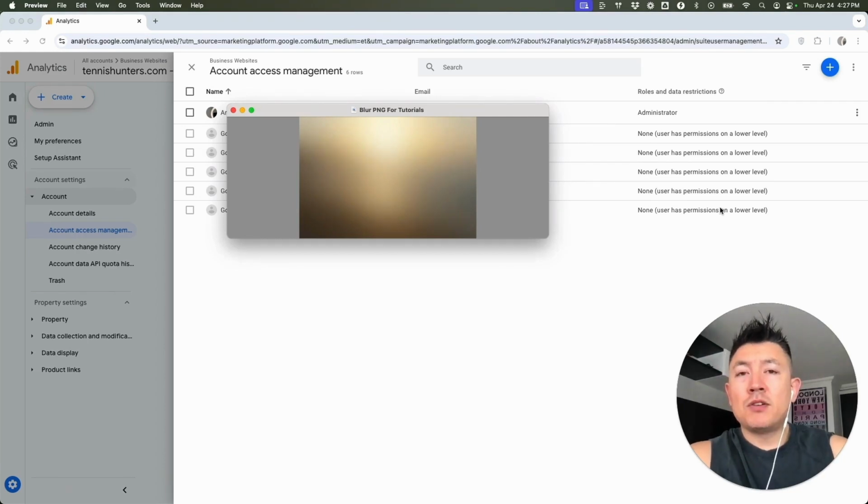So there you have it, guys. If you're wondering how to delete or remove an admin in your Google Analytics, that's the easiest way I know how to do it.